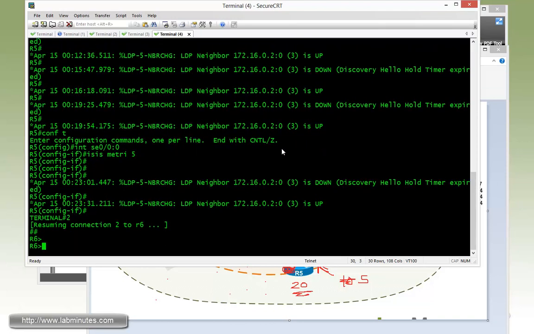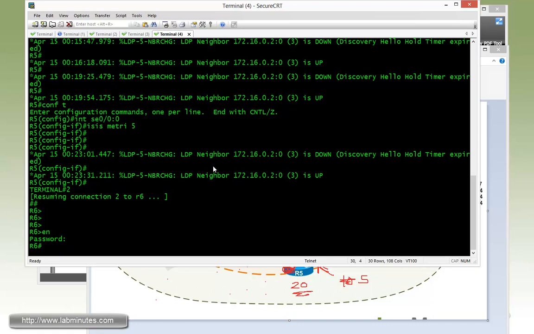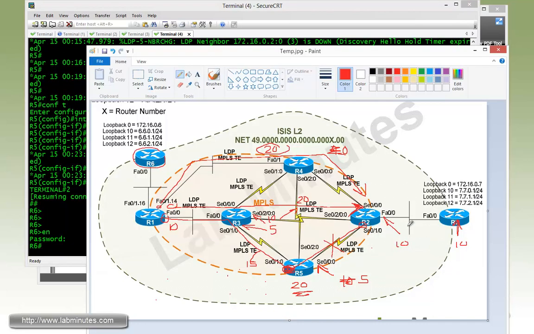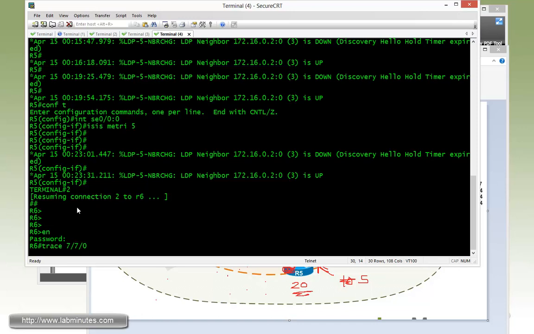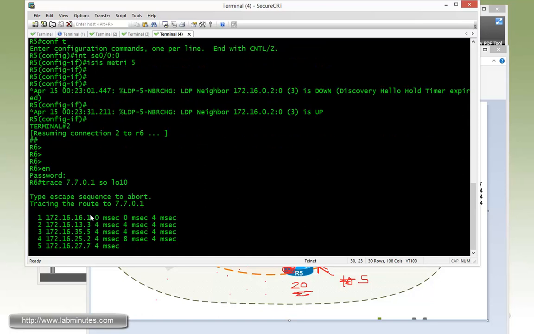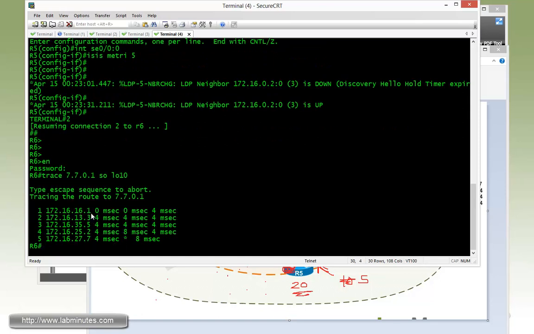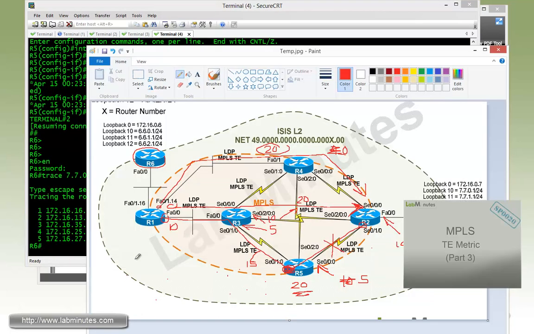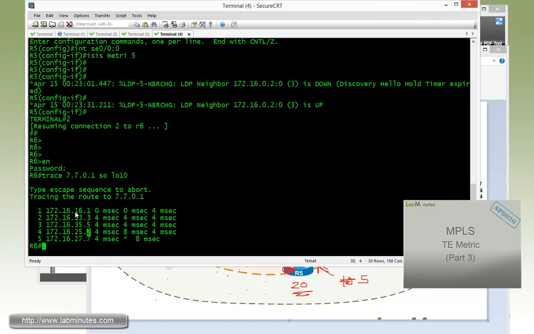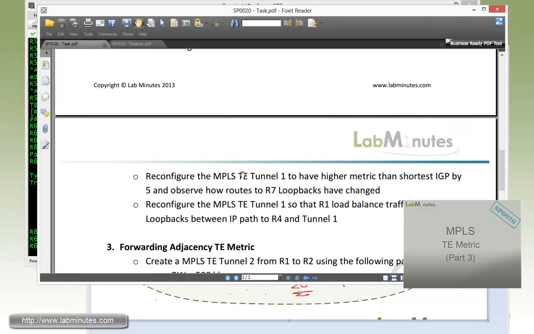So we're going to test from our router R6, do maybe a traceroute to 7.7.0.1, sourcing from loopback 10, and let's see which path it takes. So it went from 1, 3, 5, 2, 7. That means for that particular traceroute, the packet actually got sent over the MPLS TE tunnel. Okay, so that should pretty much complete our task number 2.